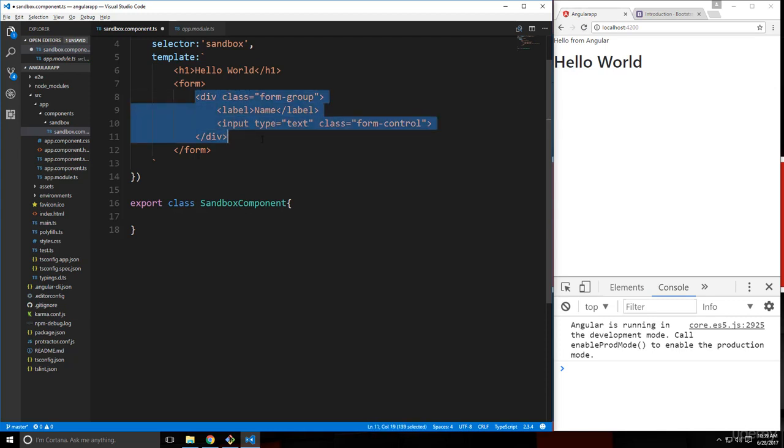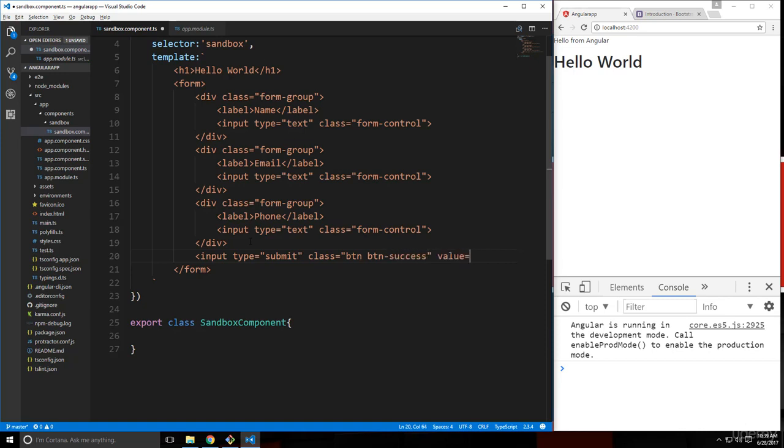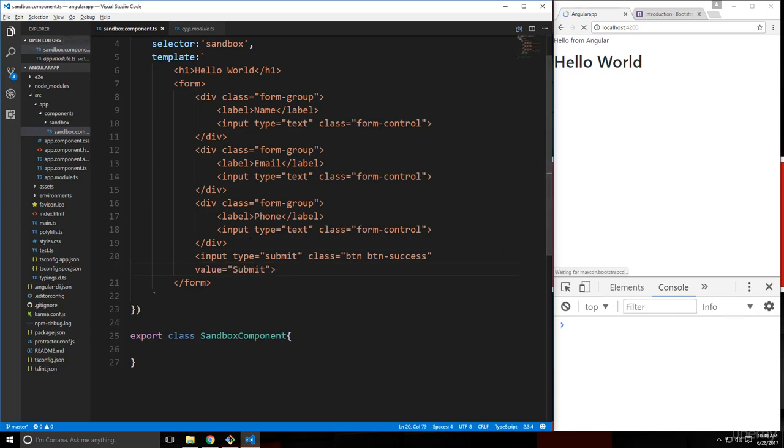And then we'll just copy this form group, paste two more in. This will be the email, and this will be the phone, and then we want an input. I'm sorry, a submit. So an input with the type of submit. We'll give it a class of btn btn-success, and let's give it a value of submit. All right, so very simple form.